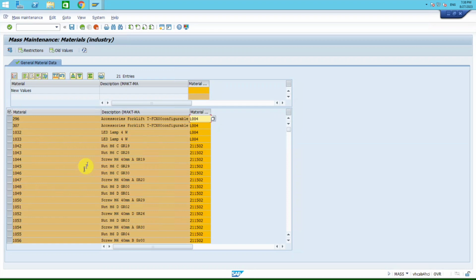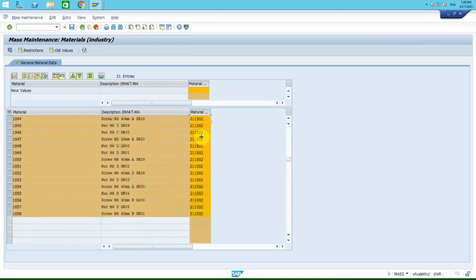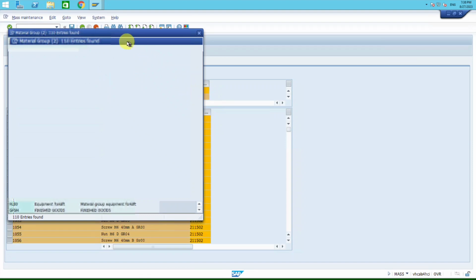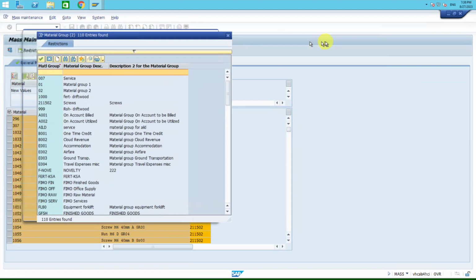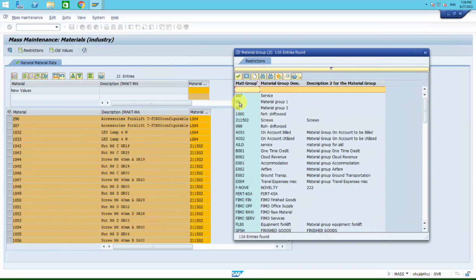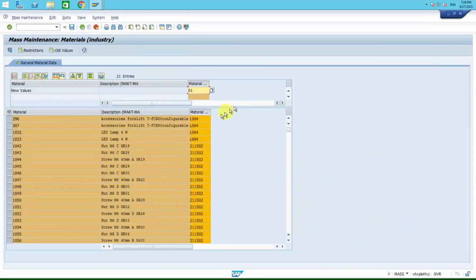So see, now the system brings all the details, like these are the materials, this is the description, and these are the current material groups. So this is the screen. Now just understand a few things on the screen. Here we have the option of new value. What new value I have to give, I can select, or if I know it I can provide it directly. In my case it's just a test, so I will select any material group. For example, I will select material group 001.